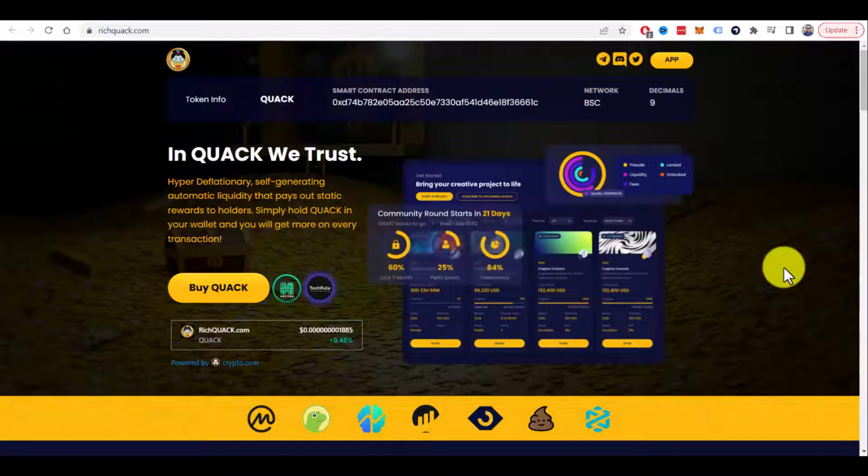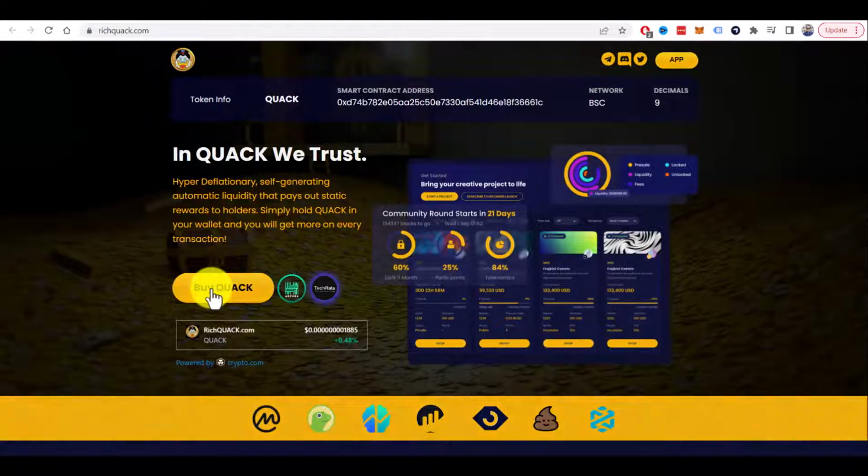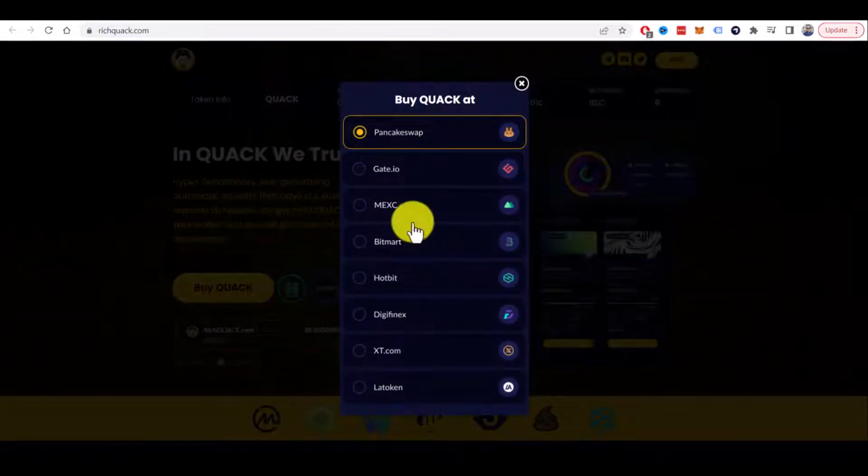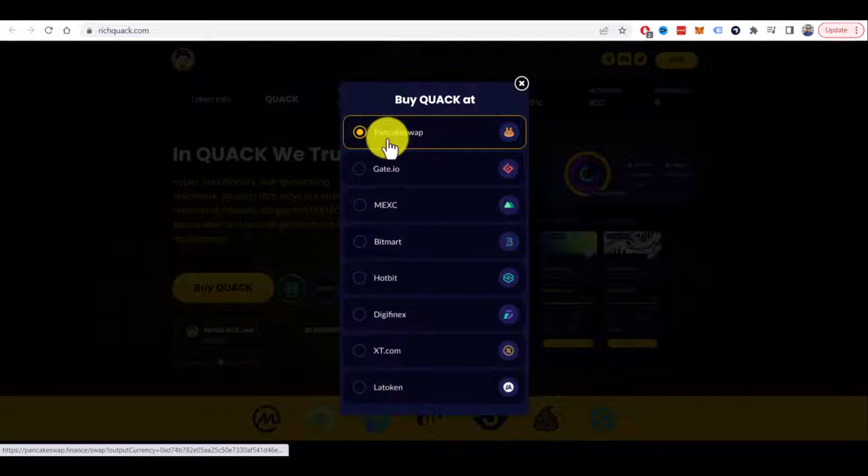It's a launchpad where you need to stake some amount of their token called QUACK to participate in different crypto launches. So you can get some new tokens in advance before it's available for the public. If you don't have any QUACK tokens in your account, you can buy it right here by clicking on this button, and there are different options, but the easiest one is to buy it directly on Pancakeswap.